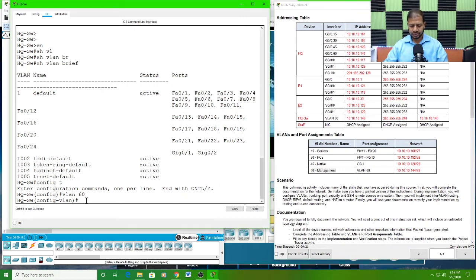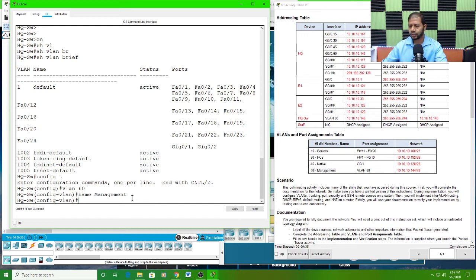These are all case sensitive. So I'm going to type name Management, M-A-N-A-G-E-M-E-N-T. Correct. Enter. So I created the VLAN, and I can see the completion: 1 out of 70 points. Good, I got 1 point.